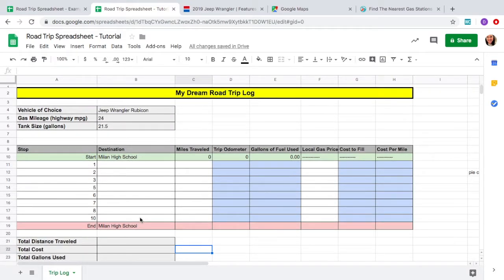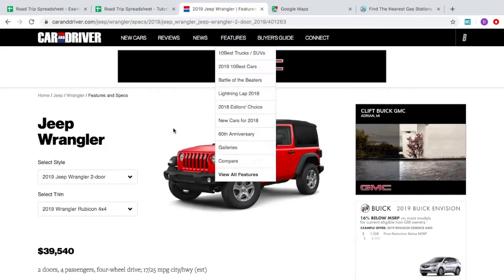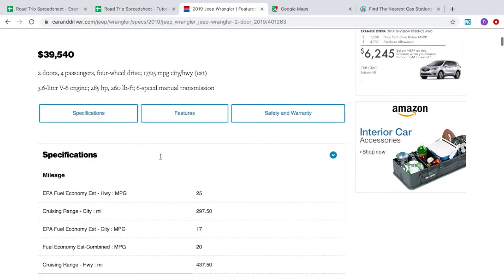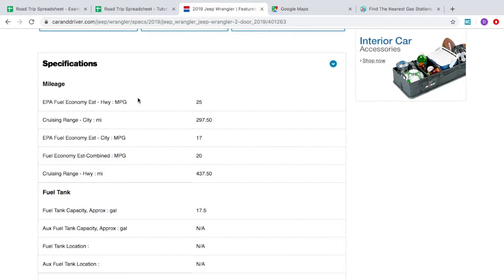Okay, so the first thing that you need to do is decide what sort of vehicle you want to take on your road trip. So it's always been my dream to have a Jeep Wrangler, so that's what I went with. So you can just Google a few things that you need to know. I'm going to put your vehicle of choice right here in B4, and then you'll have to Google to figure out what your highway gas mileage would be, miles per gallon, and then also what the tank size would be. So I just have my little Jeep Wrangler here, and then this is my highway.